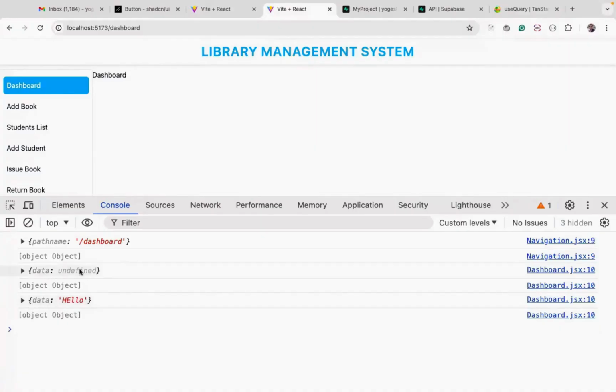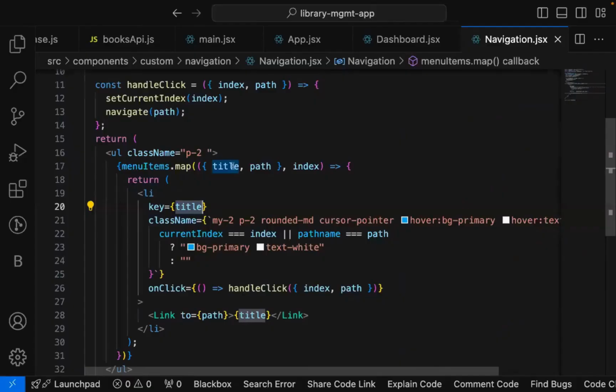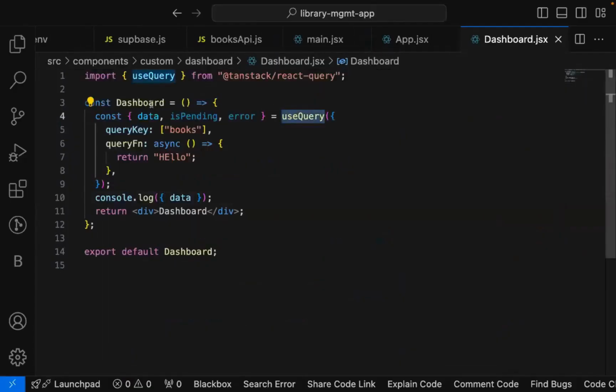So initially data is undefined. You need to know that initially the data and error will always be undefined. And later, once you make that API call and get the response, you will get that updated data. Once the data gets updated, your component, wherever you are using useQuery, will re-render and you will get that updated data.